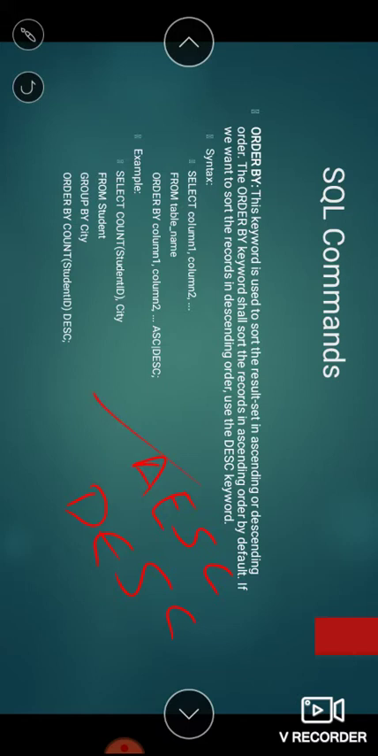Okay, so what is the syntax? SELECT column 1, column name FROM table name ORDER BY column 1, column 2, and then at the end you will specify ASC or DESC. Sorry, it is ASC, not AESC. Okay, so here you can see more than one column is there.